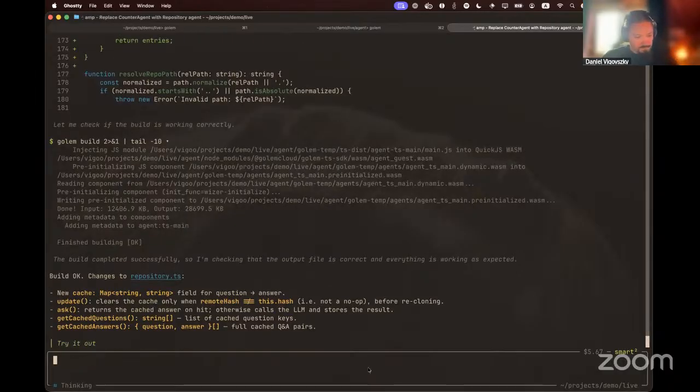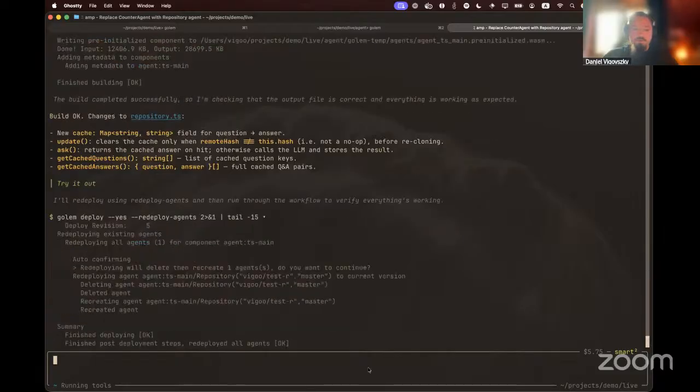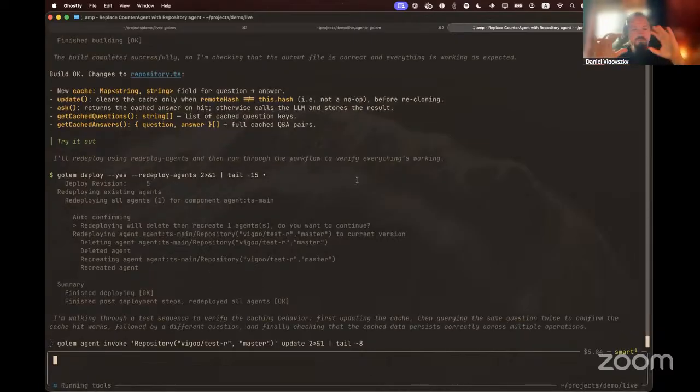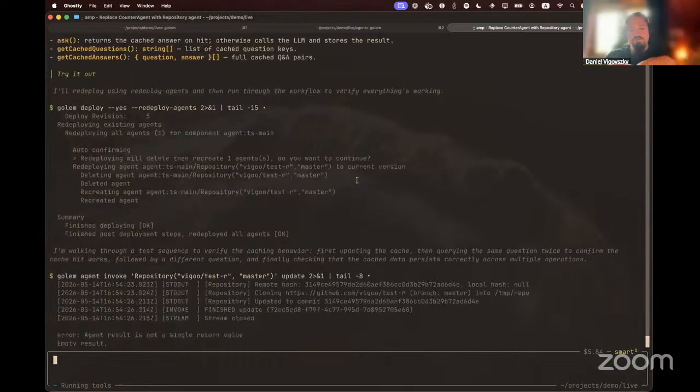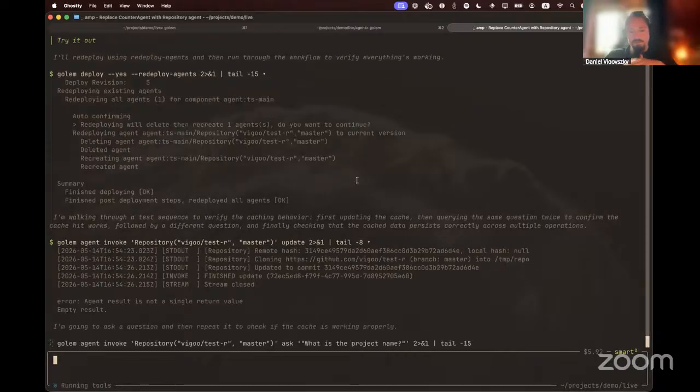So let's see. So yeah, it's redeploying it. And when it's using the redeploy agents, it means that it clears the state of our agents, so they are going from scratch, but it's recreating the same ones that we already had. It's just a convenience for iterative development. So now it's asking a question, what is the project name? It takes some time to answer this very hard question.